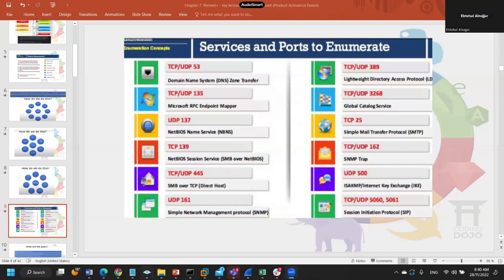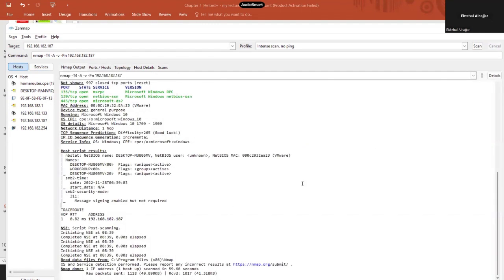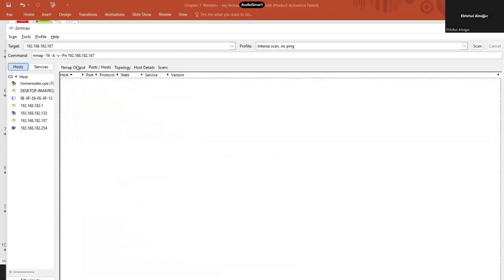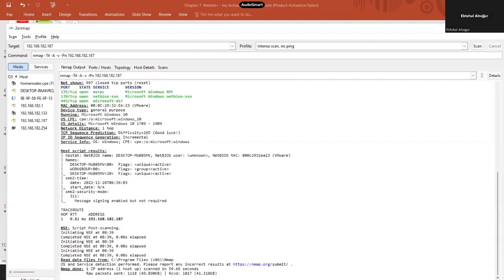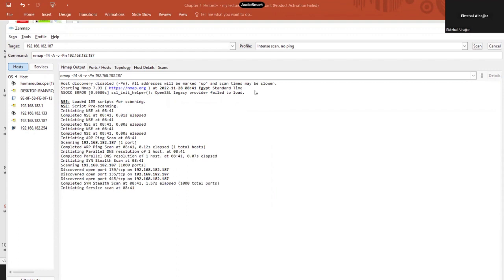Okay, let me see if my scan is finished. Still not. It's taking some time. When it finishes, we'll look at the port numbers here and see how it went. It's still scanning, initiating service scan. Maybe it will take some time, and then we can see the results here, the ports and the host name.